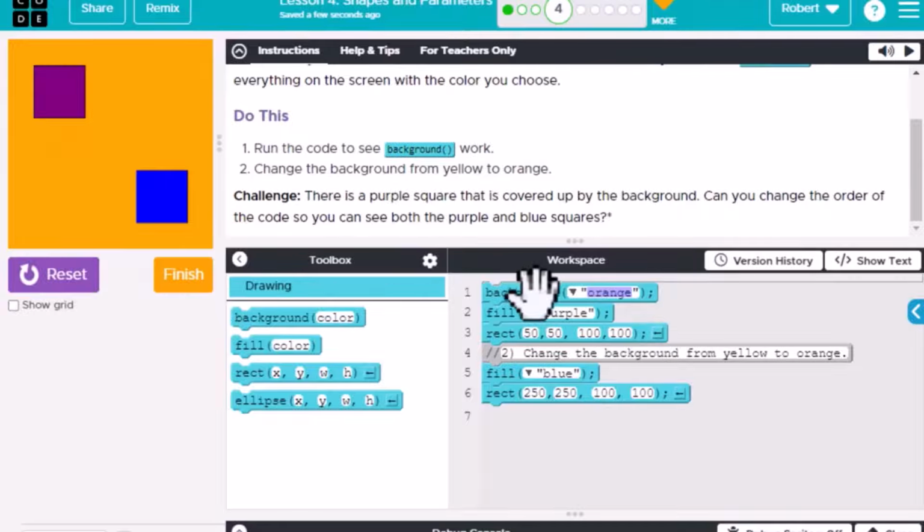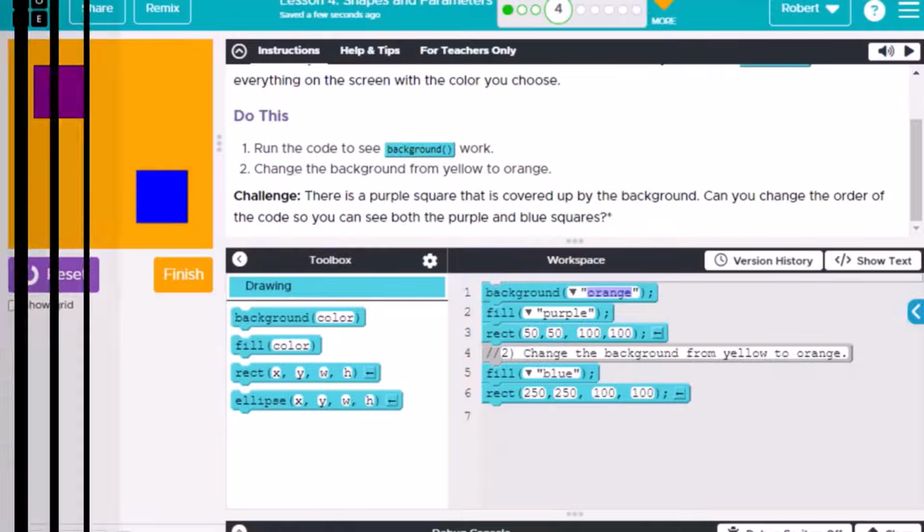So this is really big in programming, is sequencing. Please make sure you kind of take note of that. Depending on where you have this background, that we'll use quite a bit from now on, wherever these are at, they will cover up anything. So if you have a shape above them, it can potentially cover up your shape depending on how you're using it. Hopefully that helps you, and good luck with your coding.